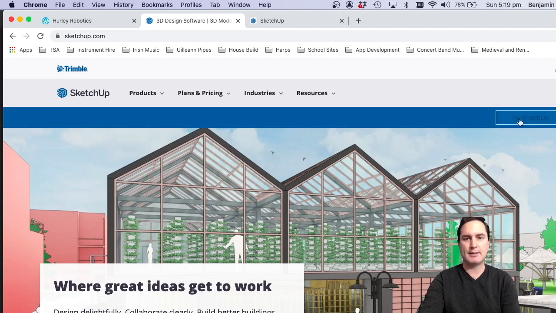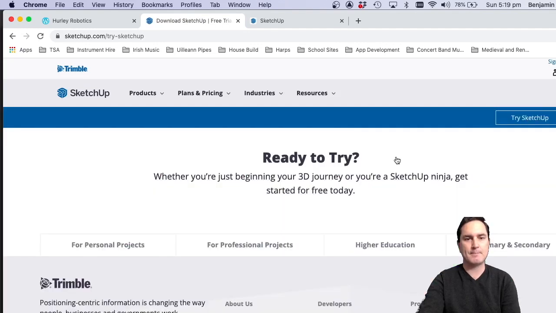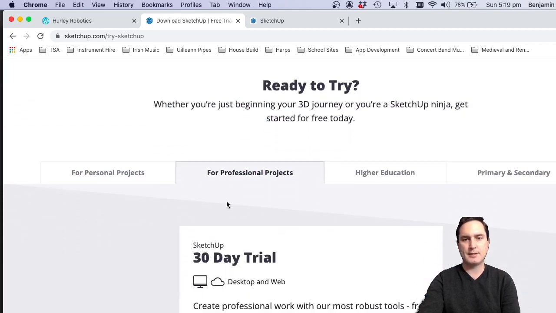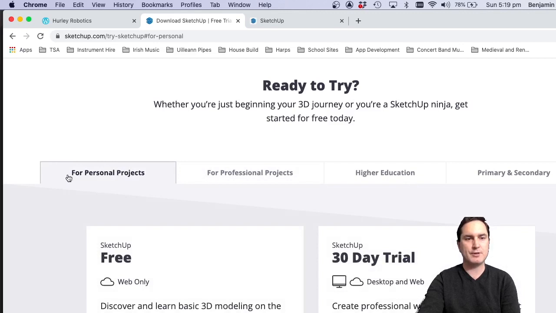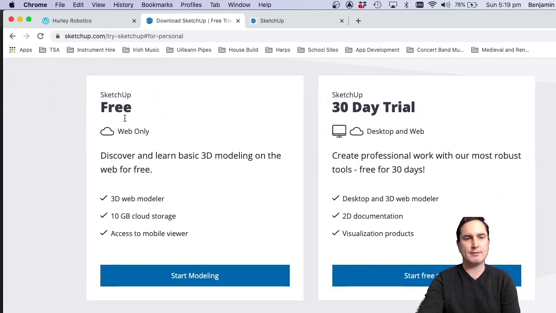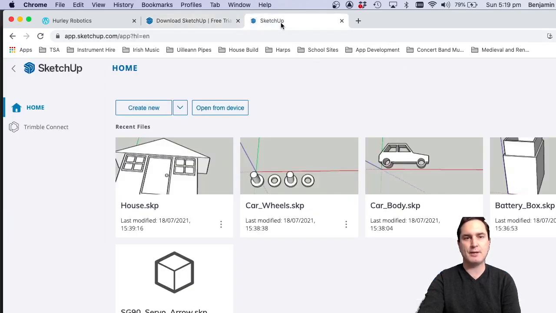We can get started by clicking on Try SketchUp. It'll take you to select some plans, but what we want is the free version. So we'll go over to the For Personal Projects, and underneath the free web only option we can go Start Modeling. Yours will likely ask you to create an account, sign up. I've already done that. So when I click on Start Modeling, it'll take me straight to my account. It takes a few minutes, so I've just opened it up already over here. Okay, you can see I've got a few models already going.